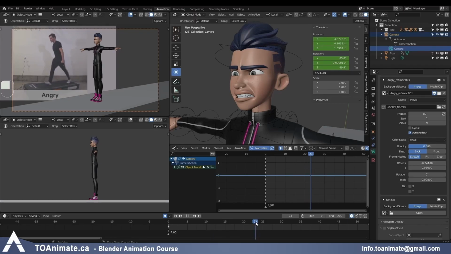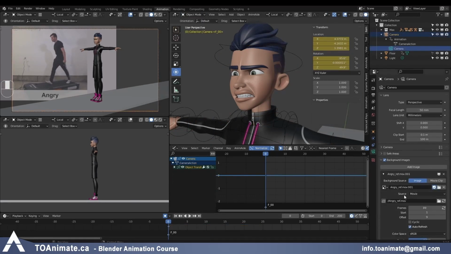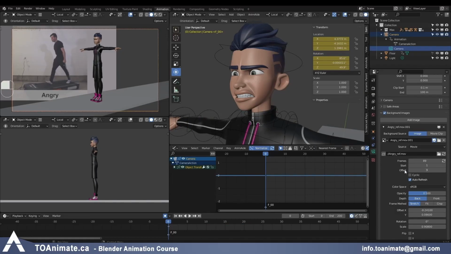So to make my life easier, because if it's just one frame difference, I can just tweak it, I'm going to put my stride on frame 24. So I'm going to select my whole character, press I to set a key, and then instead of frame 11, I'm going to press I on frame 12. And then I'm going to grab the reference file again, and instead of frame 9, I'm going to offset it to frame 8. So just stay with me, I'm going to explain why I did this.